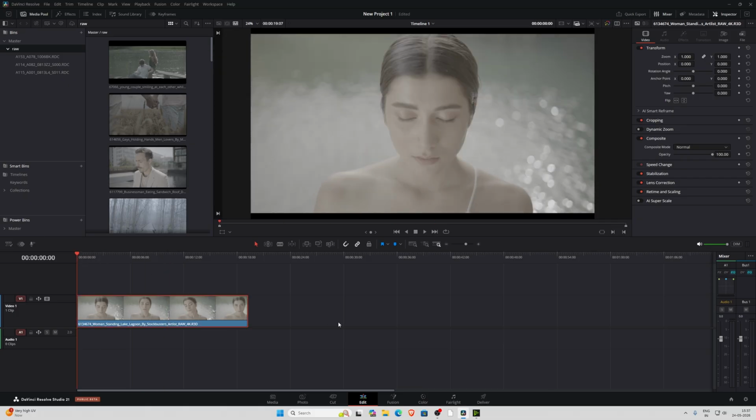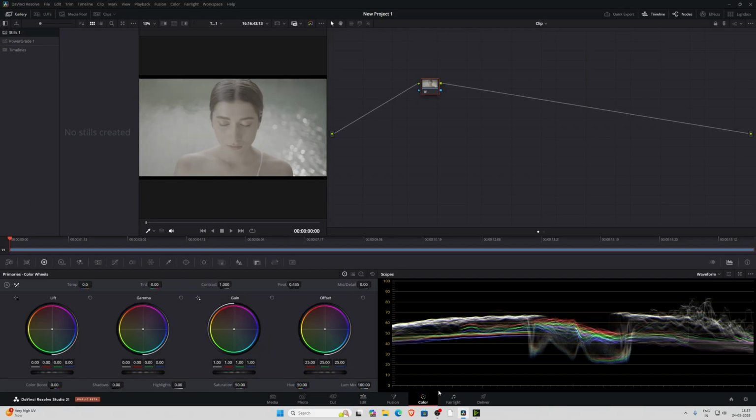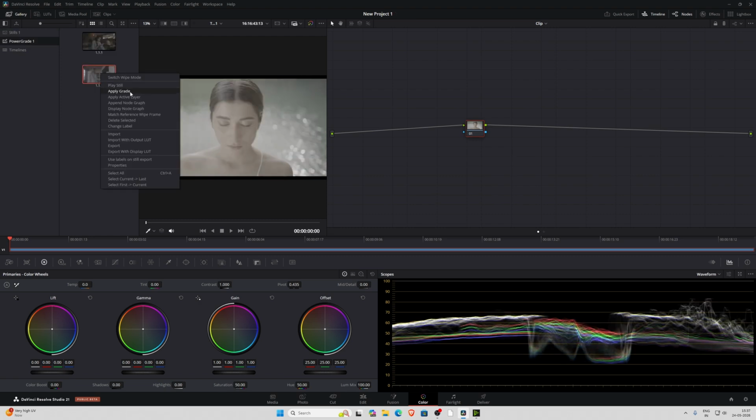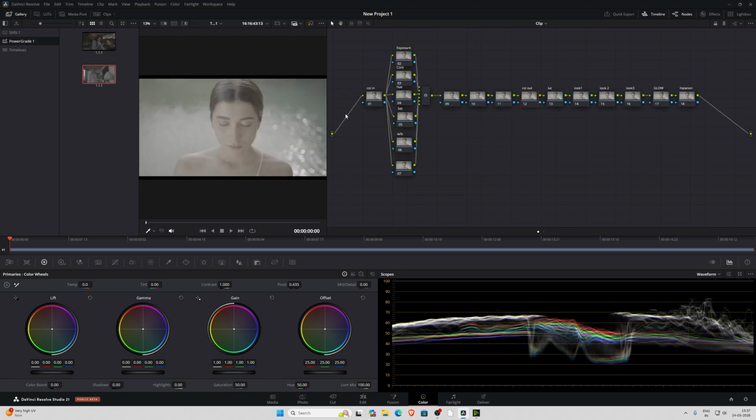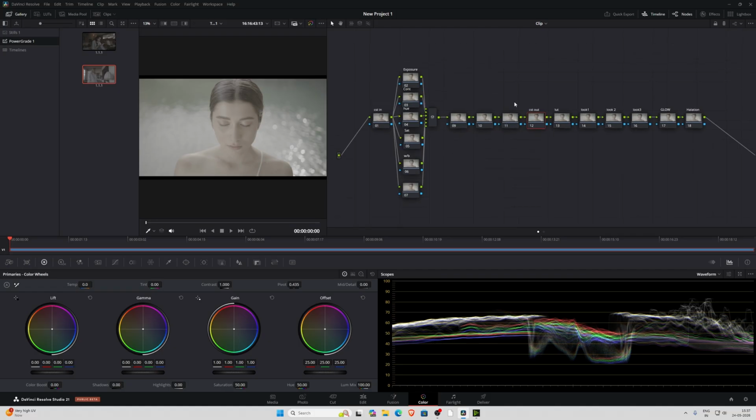So let's start. Let's take the clip and go all the way to the color grading tab. Here I'm going to use my own color node tree. If you want the same node structure, you can download it from the description below. So first of all, the most important thing you have to do is set the color space in and out.